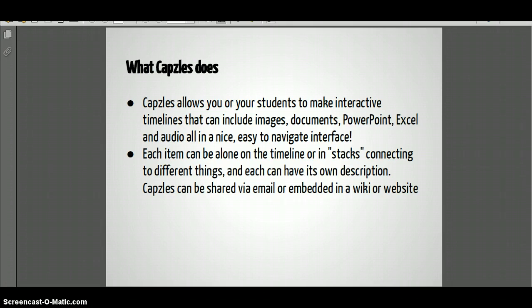Each item that you put on your timeline can be alone on it, they call that a moment, or you can put together a little stack that connects a little group of things, and each of those things in the stack can have its own description. So that does give you some options in the sense of what you might use this for in the way of an assignment for students.